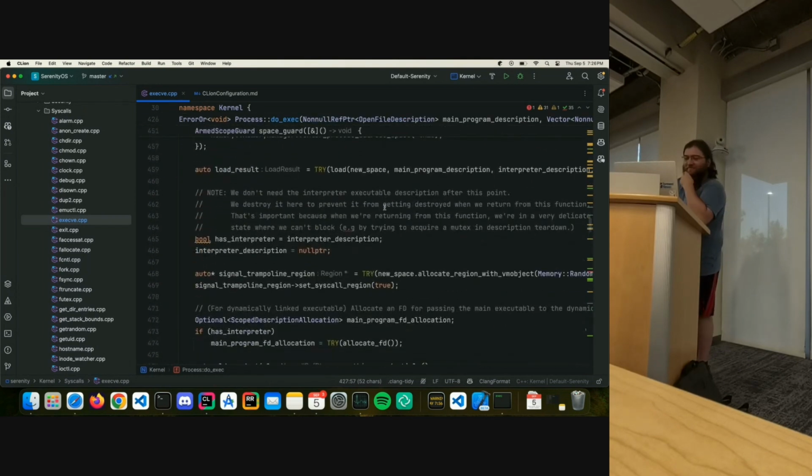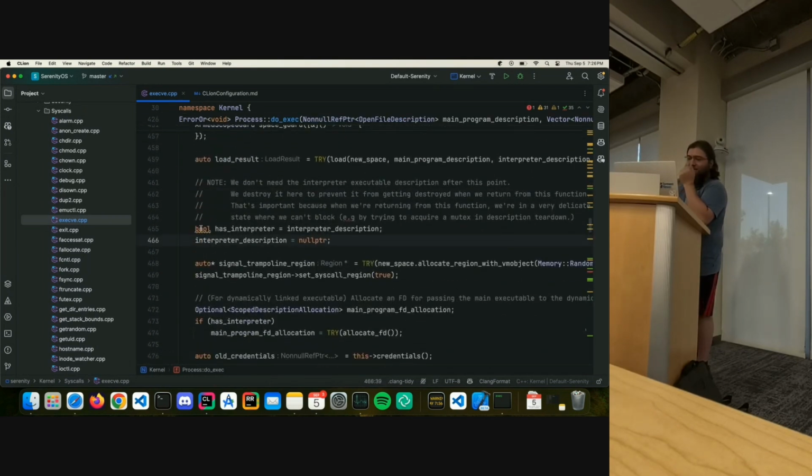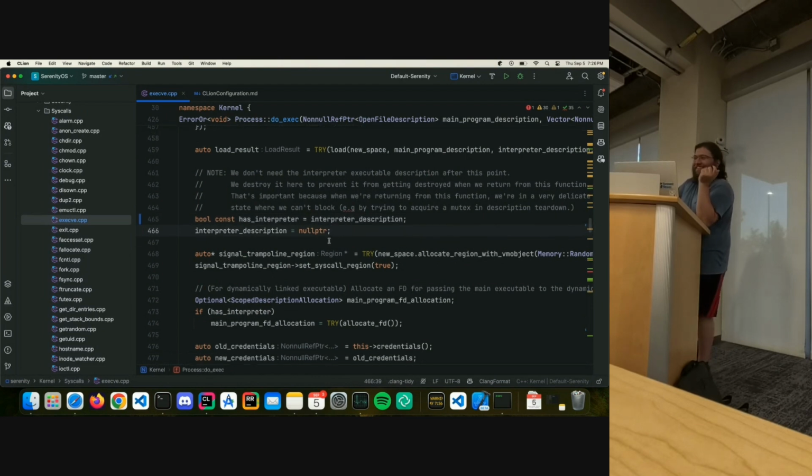I only noticed because CLion squiggled it. CLion squiggled it because it wants me to mark it as const. I don't care. Yes, you do care. Now keep going.